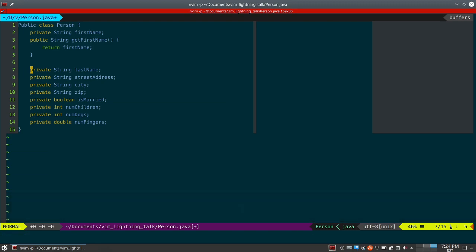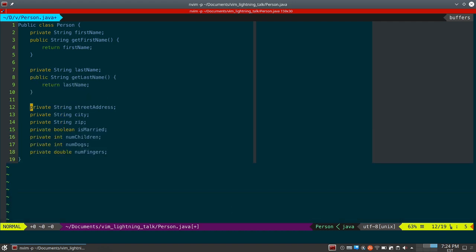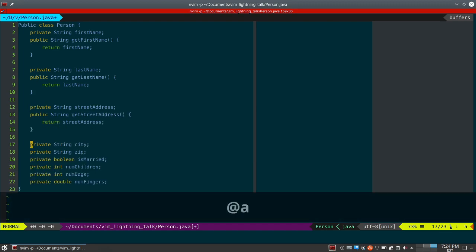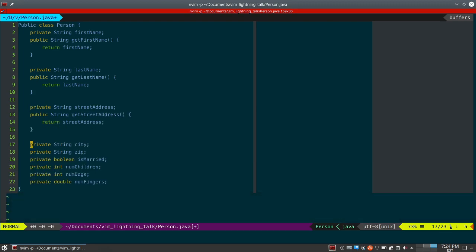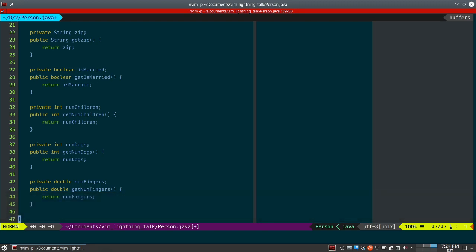And if I did that correctly, all I have to do is ampersand A, and you can see it created get last name for me, and ampersand A again, and you can see it created get street for me. And you can see I have 6 left, so 6 ampersand A. And it's gone through and it's created all these getter methods, and I only had to type through it once.